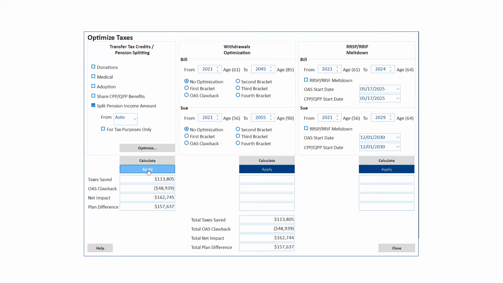The reason for that, this is obviously self-evident when we're just doing the one optimization, but the reason is that we could combine different things. And so one may have a positive impact, one may not have a positive impact. It could be negative, so we wouldn't want to apply it. So you've got to consciously decide to apply the particular tactic. The one other thing that I want to just point out is this from auto and for tax purposes only.